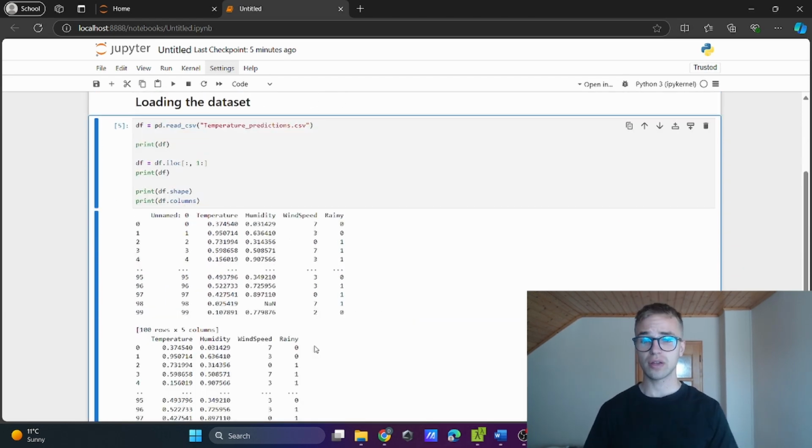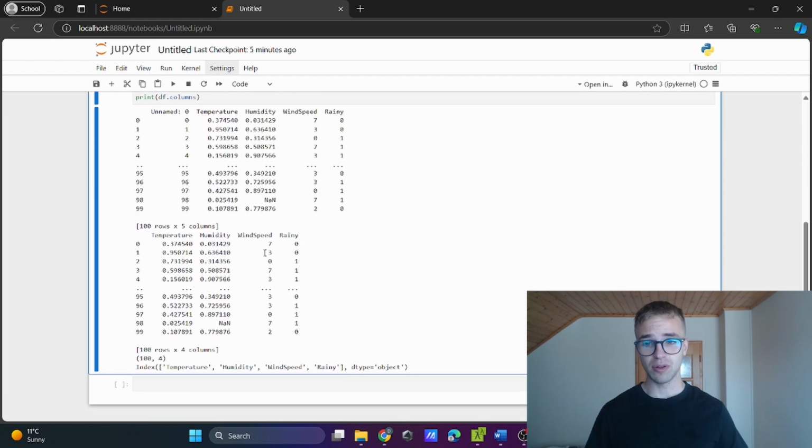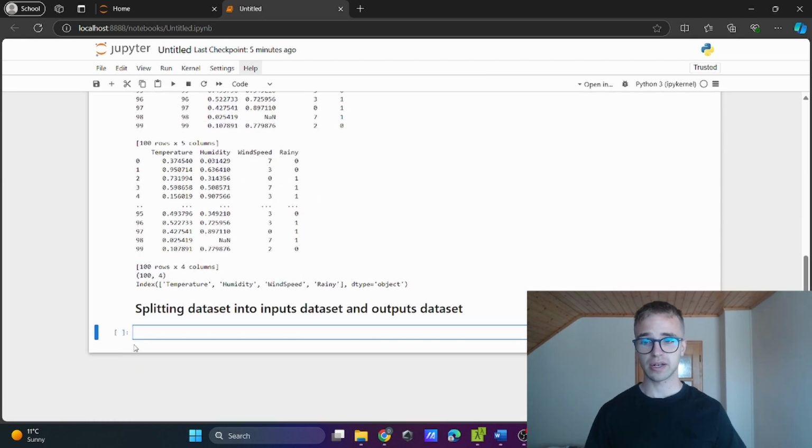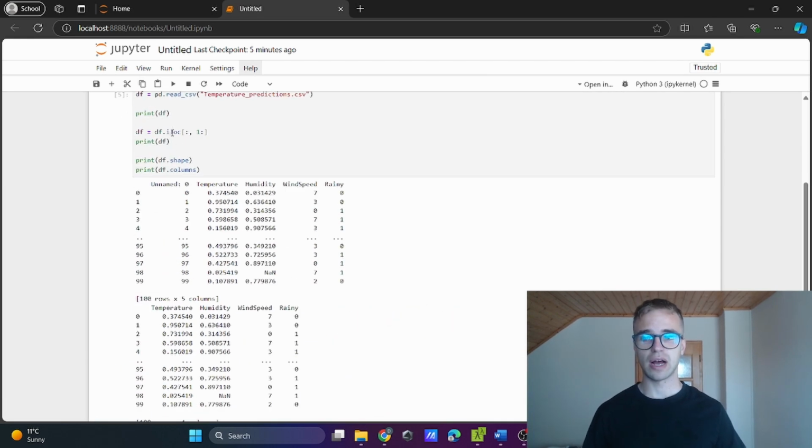As I said, in this dataset there are input features and an output feature, so I need to split this dataset into 2 datasets, one with the inputs and one with the outputs. I will create a new smaller title, splitting dataset into inputs dataset and outputs dataset. Press enter, and I can do it with the same method, the iloc, the pandas integer location.